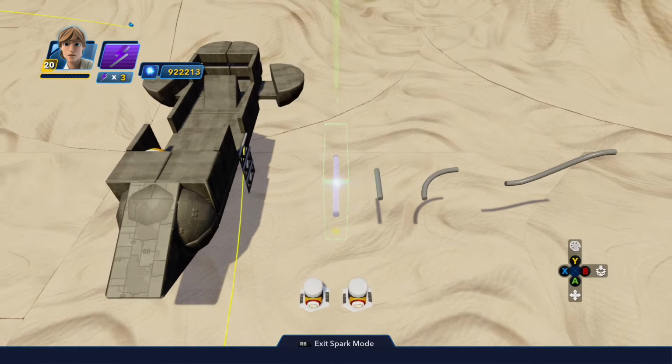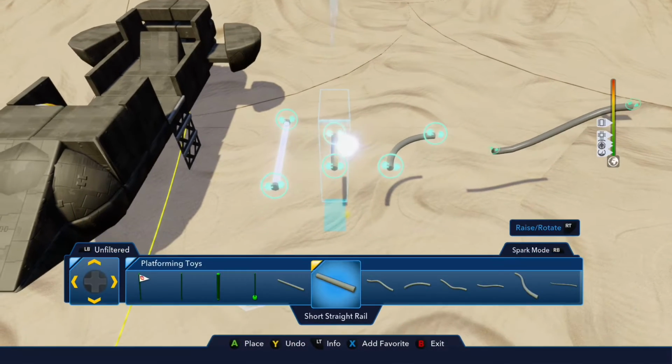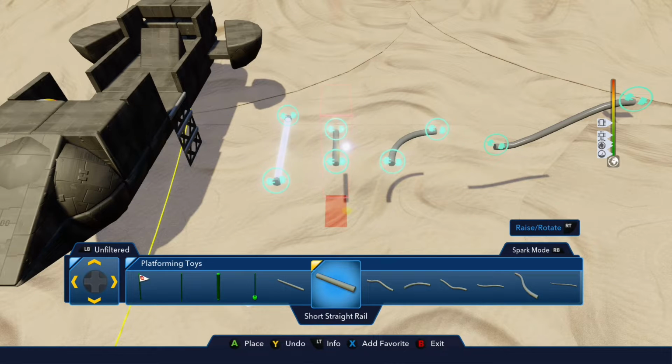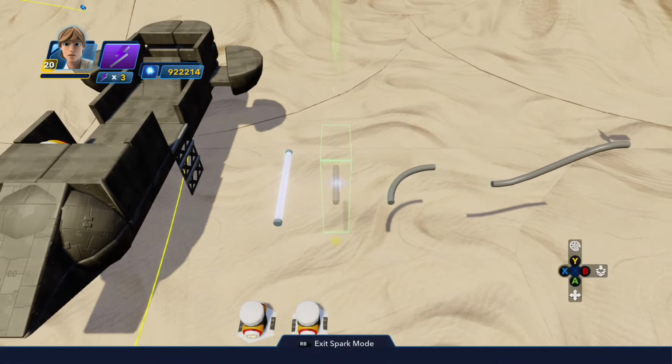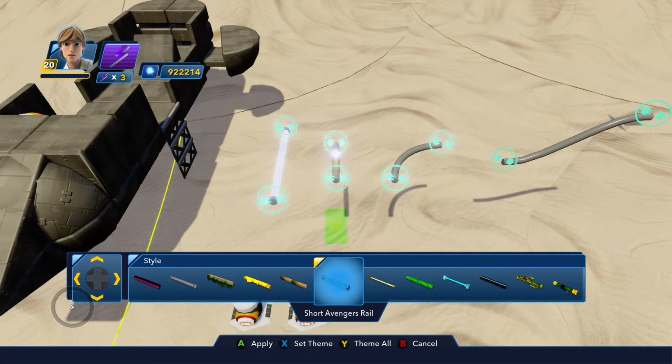The next one over is the short rail. We're also going to go into the style menu and we're going to select the Avengers theme for this, and we're going to set that as the theme. Once again, the X on my Xbox One controller.